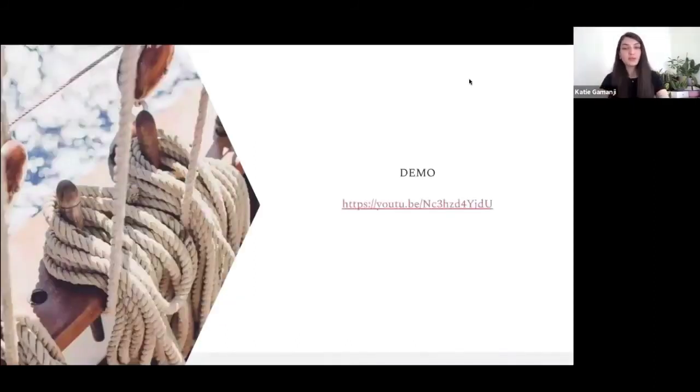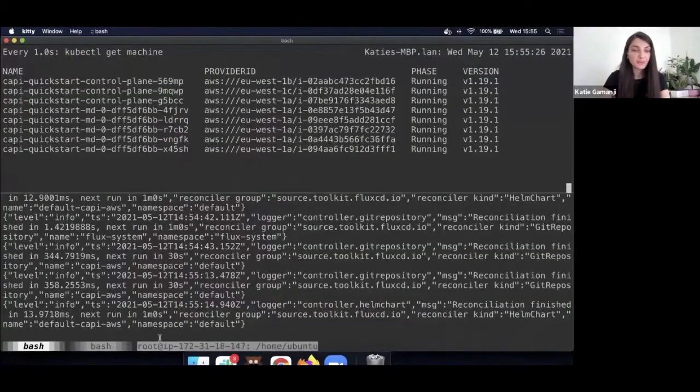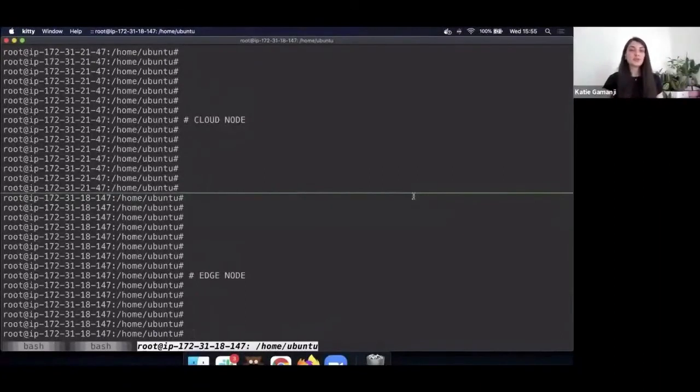And this is the time to move towards the second demo. So if I go back to my terminal, as mentioned, currently I have two nodes, one of which is going to represent the cloud, and the other one is going to represent the edge. On the cloud side, as mentioned, we have a Kubernetes cluster up and running, which means that we'll be able to use kubectl commands to interact with it.